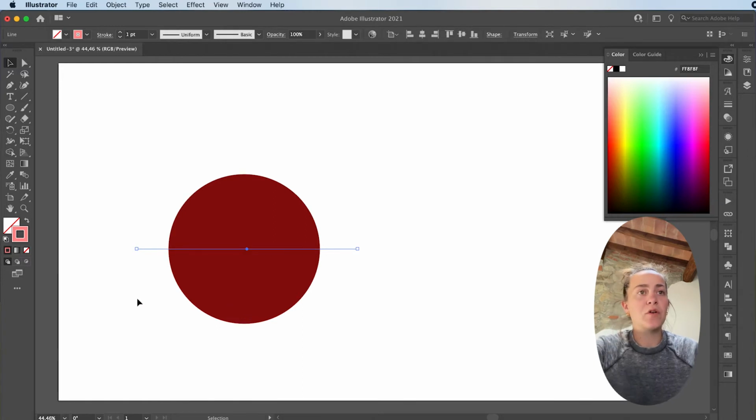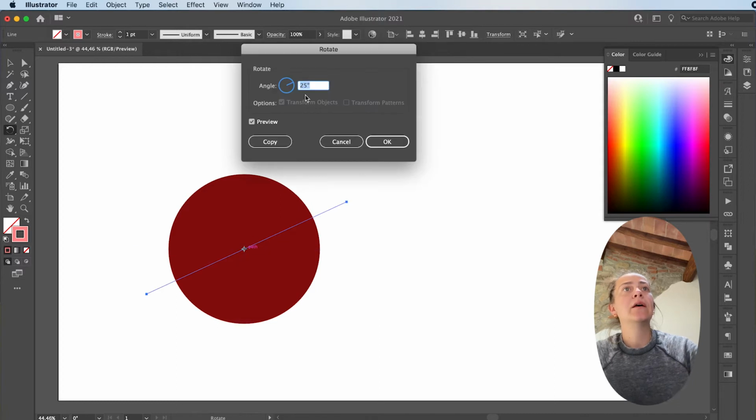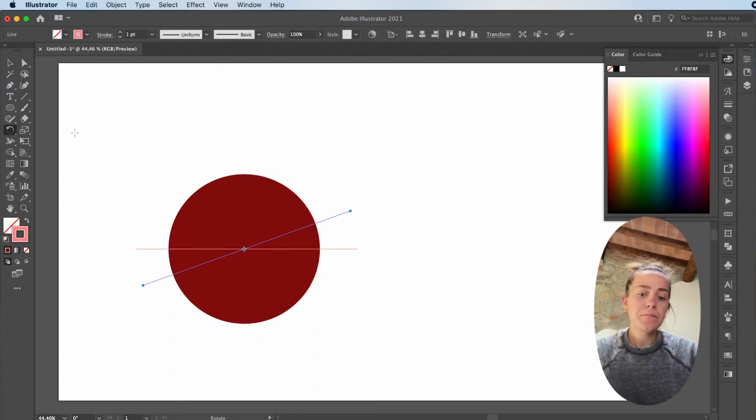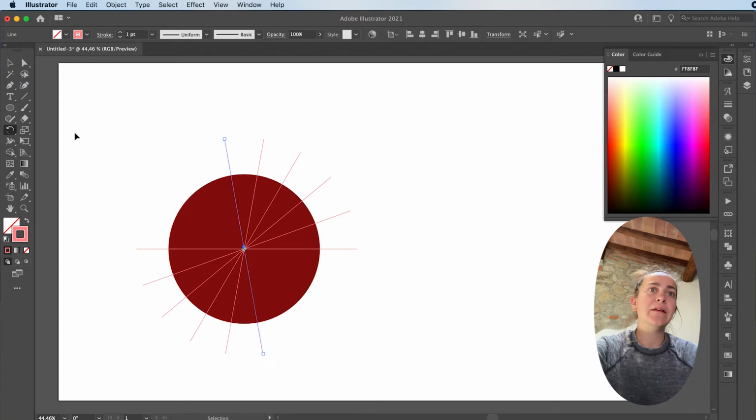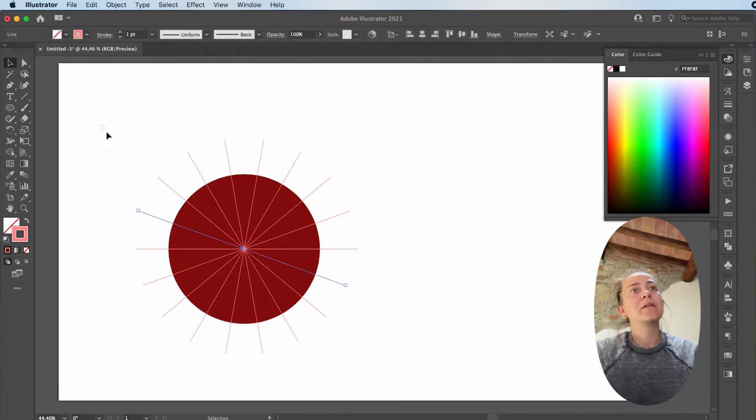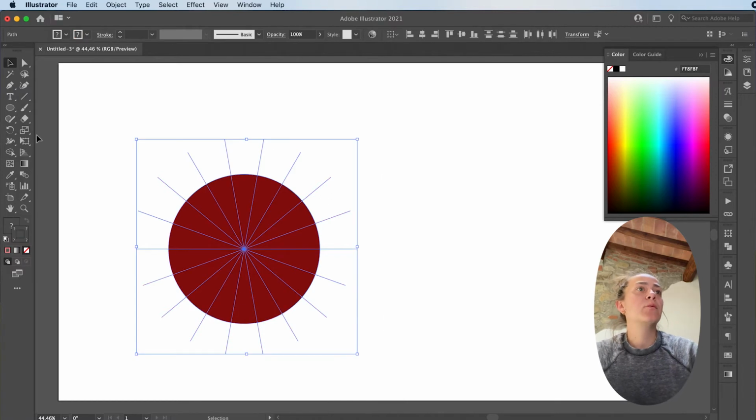Select your line, press R on your keyboard or the rotate tool that you can find right over here. Hold down Alt or Option, click on the center of your line. And we're going to angle it about 20 degrees and select copy. Now hold down Command D and you're going to duplicate that edit we just did. Select everything. We're going to grab our shape builder tool.